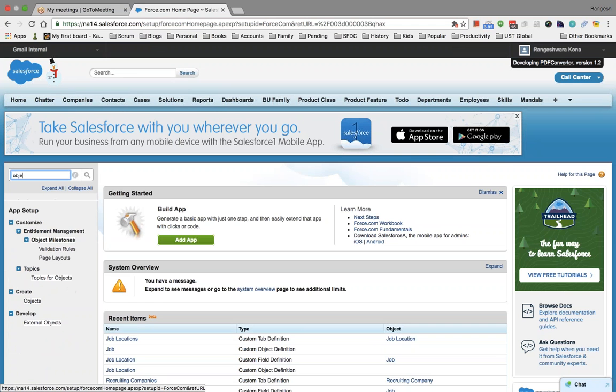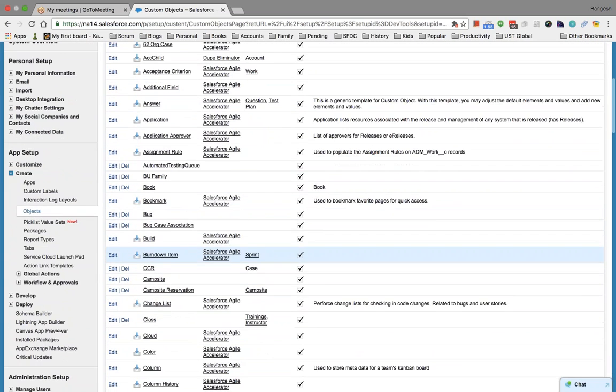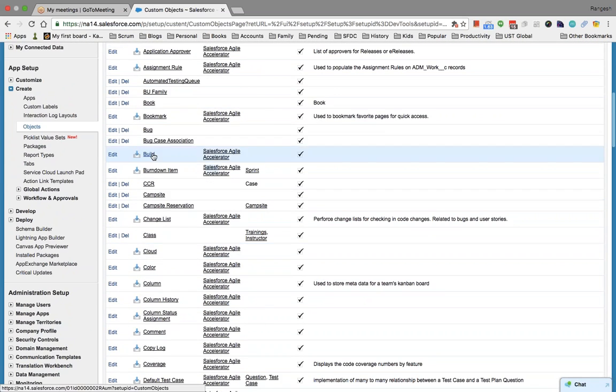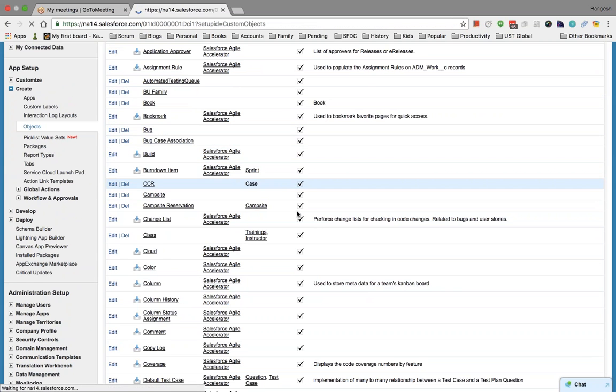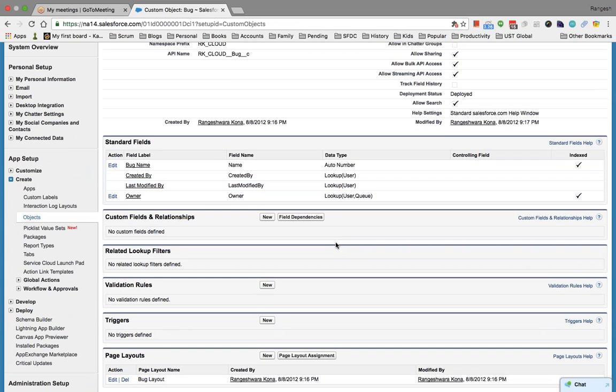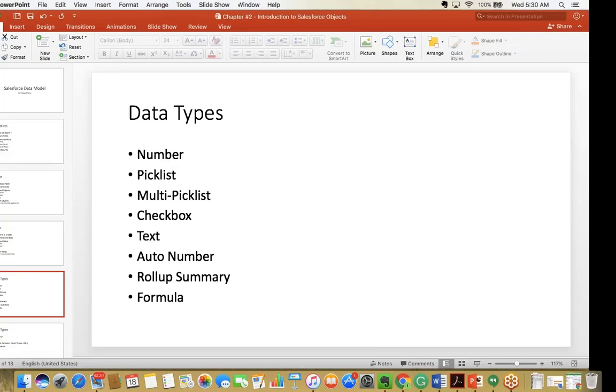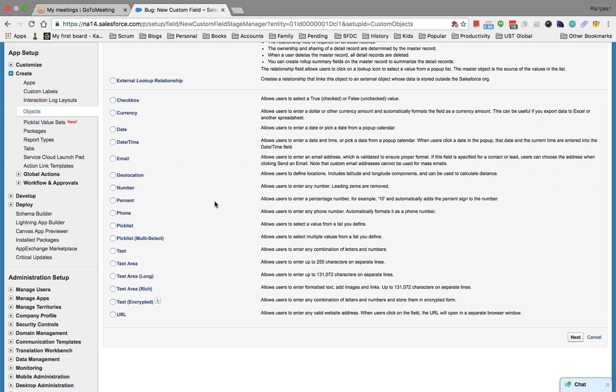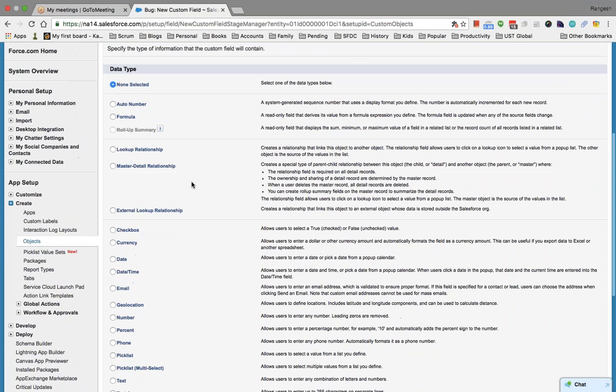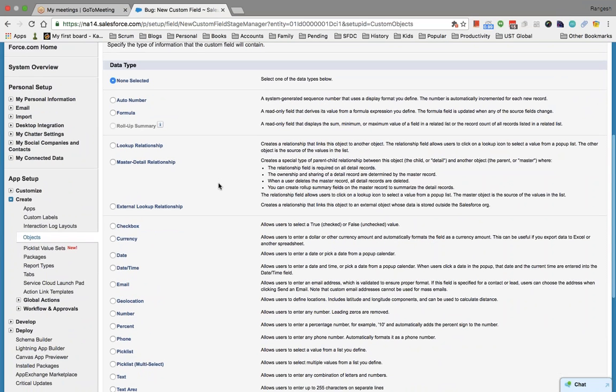Suppose I'm going to create, let me go to any object. So here, if I create a new field, then I have all these data types. I have a number data type, I have a text data type. So you can specify what kind of data type you want. The interesting thing is we have formula and roll-up summary. I will explain what that is.